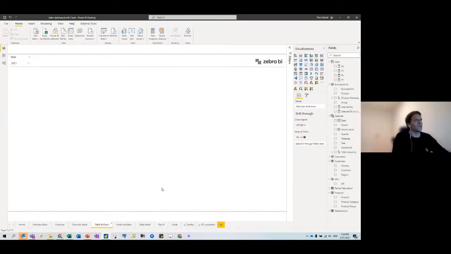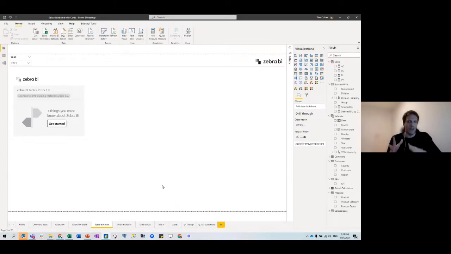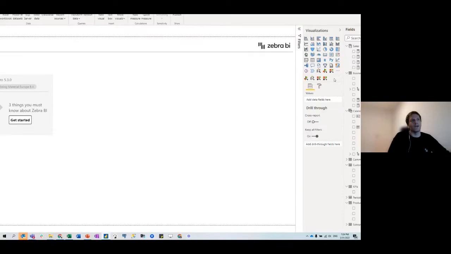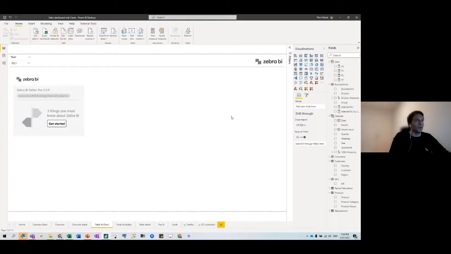So let me start with first the two basic elements, so the tables and the charts that I mentioned before. I will start with Zebra BI table. So by the way, visuals can simply be imported from the app source, and you can use them in a very similar way as other native visuals. Let's start with the table.